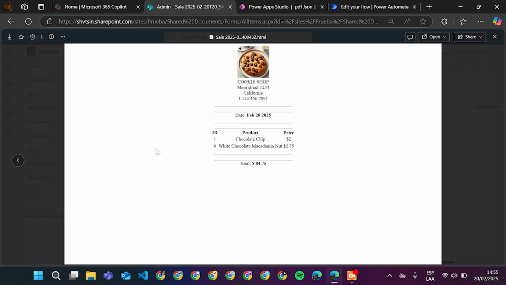and here it is. Here we have again the cookie type, the day. This is February 2025. And the product, the ID of the chocolate chip, the ID of white chocolate macadamia, and the total amount.